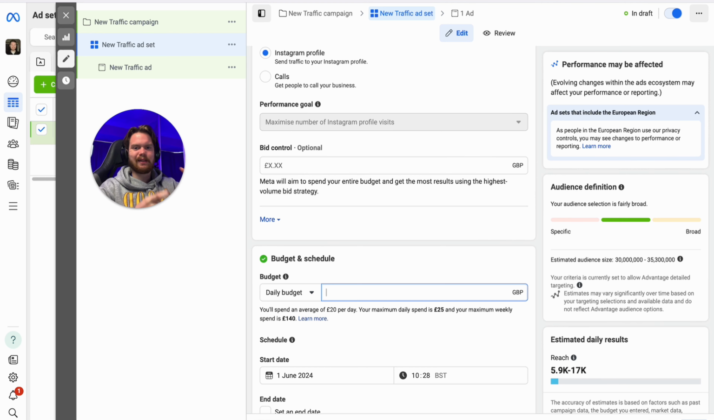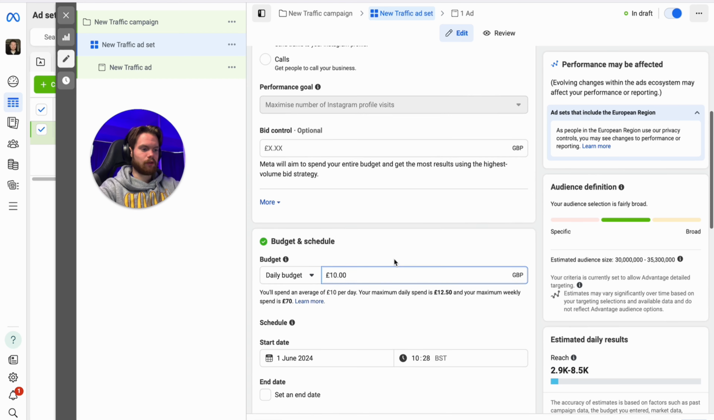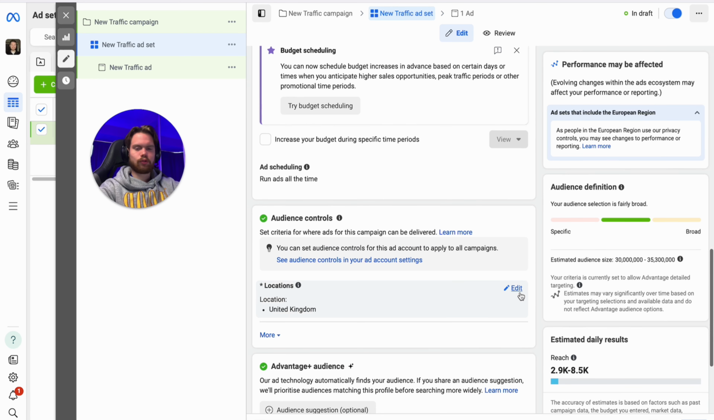It may be too long, it may be not good enough, the messaging may not be right. The messaging is very important, but I would start off with $10 to $20 a day, okay? And audience control. So who do you want to go to?